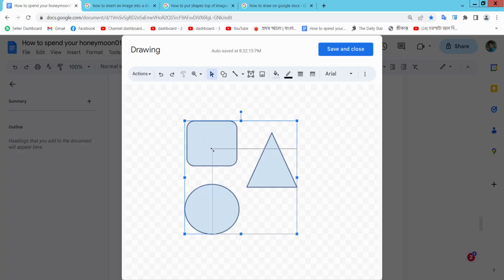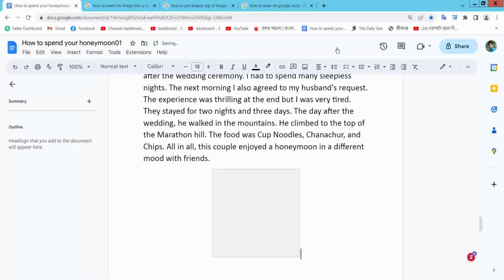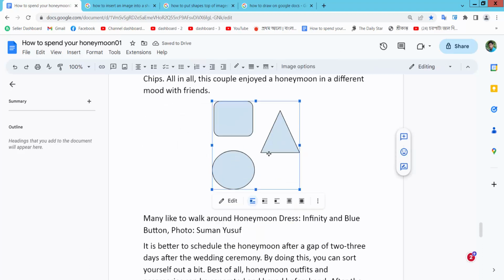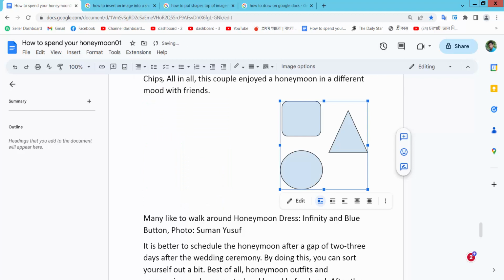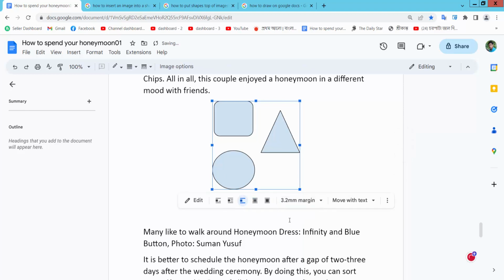I'll decrease the shape size. Now simply select save and close. Here also you can align. Select the align option here: left, and this is right, and this is center. Also you can choose the page break option and align this.